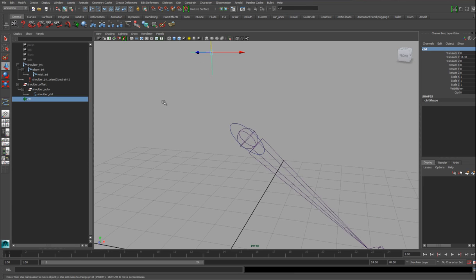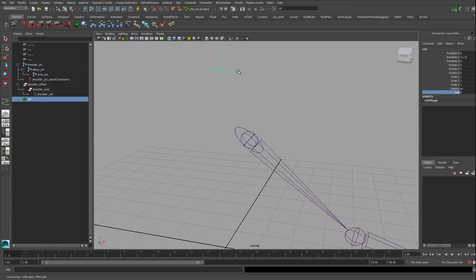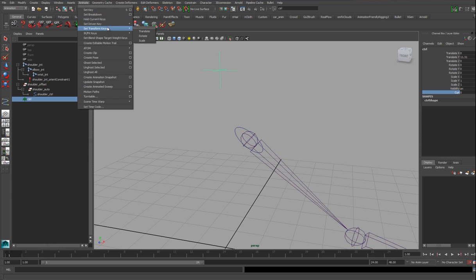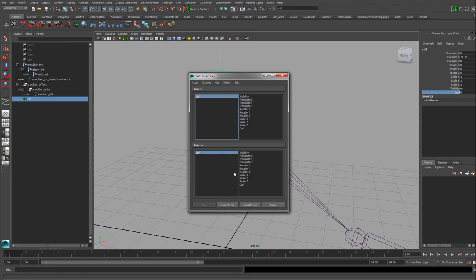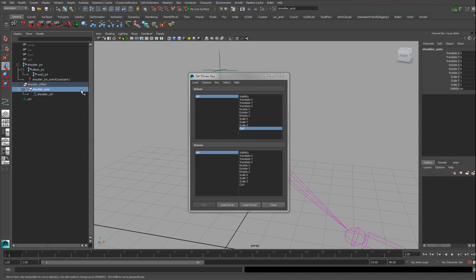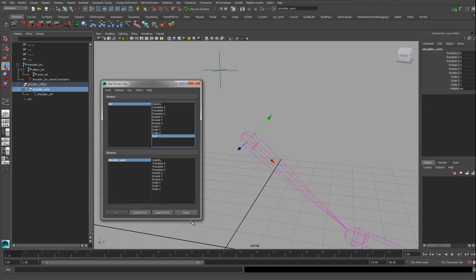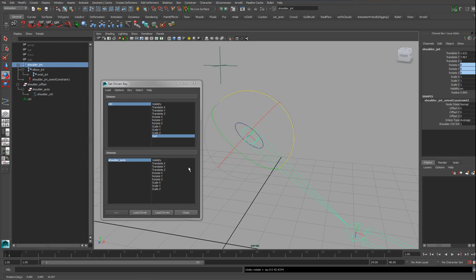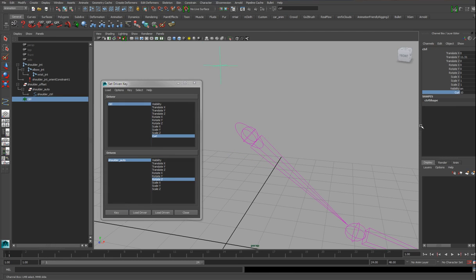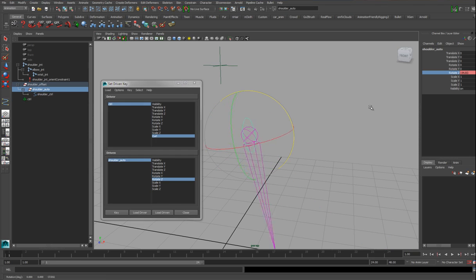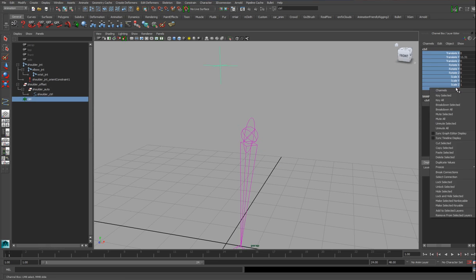Okay, so what we can then do is use that to drive this auto control here. If I just go set driven key, load this as the driver, curl, the automated node is going to be the driven object, and again we'll come into this later on, but for now I'll just do it very quickly. That's going to be on the Z axis, so hook that up. Key that. Get rid of all of this, we don't need that for now.